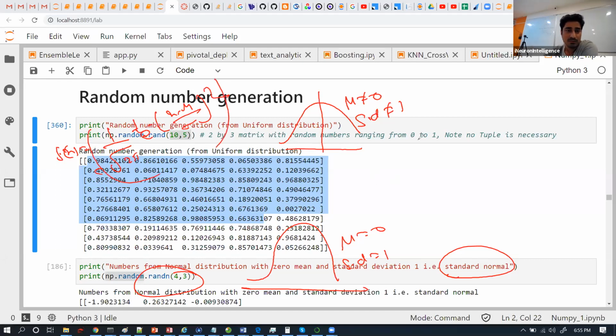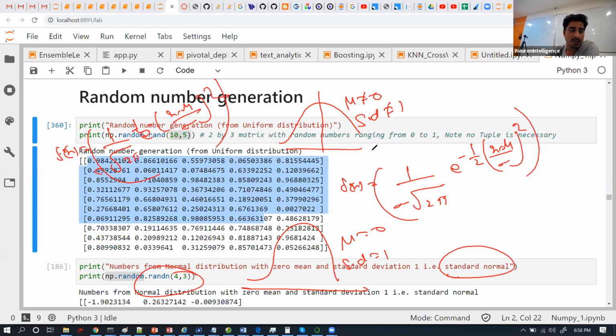If it is not visible, maybe I can try to rewrite. So f of x is equal to 1 by sigma root of 2 pi, e to the power minus 1 by 2 times x minus mu divided by sigma, squared. So this is called the normal distribution function. So basically both follow a normal distribution function. There is no if and but with that.